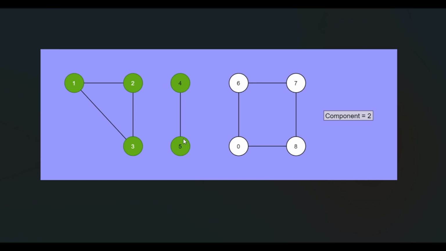Now we'll go to 4, and then it will visit node number 5 with another DFS traversal. Now we'll come to this part. We'll start from 0, and all of these 4 nodes are visited, and the component number is 3. So we'll start from the nodes, and then we'll start a DFS, and the nodes that are already visited we will not count again, and thus the number of components will be calculated.